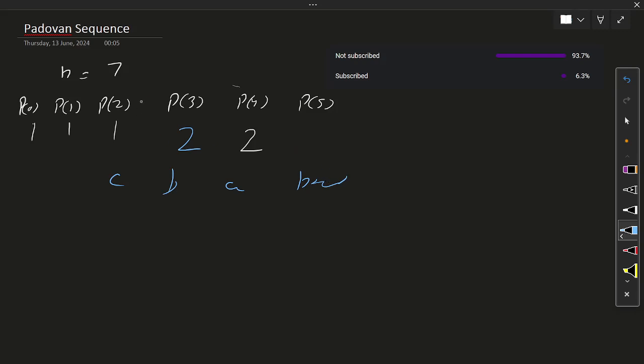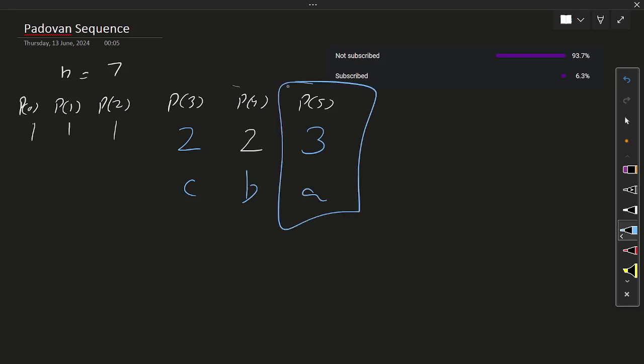On this step, I have to find P5. So it's summation of C plus B. So it's 3. Reassign your ABCs. So at the end, just return your A.